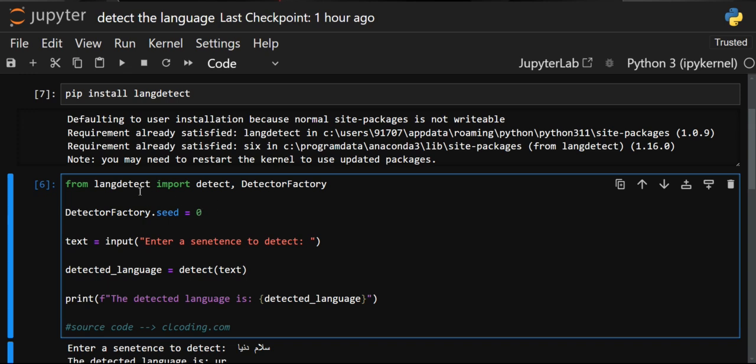We are going to import two methods from the langdetect library. One will be detect and one will be DetectorFactory. Now I'll tell you the use of these two. So from langdetect we are importing detect and DetectorFactory. Now DetectorFactory dot seed equals 0.